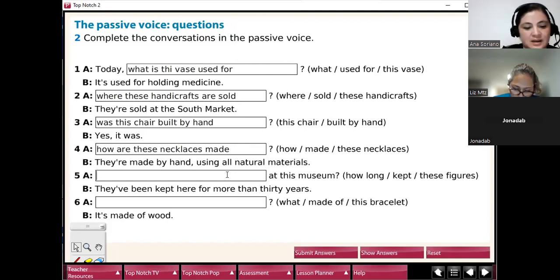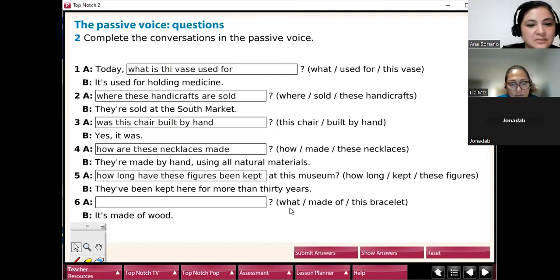How long? Is present perfect? How long have these figures been kept? ¿Cuánto tiempo han estado guardadas estas imágenes? How long have these figures been kept at this museum?